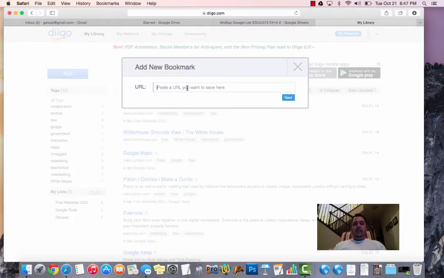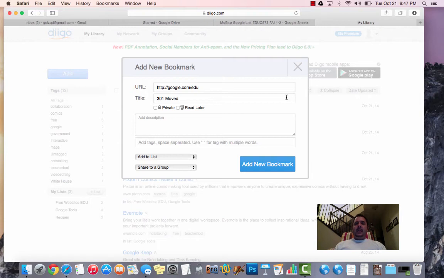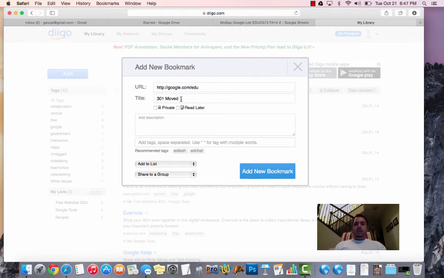And then I can paste in the URL. In this case, I'm just going to type it in: google.com/edu. I'm going to hit Next. If it's pretty smart, it will pull the title from there. Sometimes it's not the best. For example, this one didn't pull it, so I'm just going to call it Google Education. If I wanted to give it a description, I can. I'll just copy that, Google Education. It's not needed, so don't worry about that.